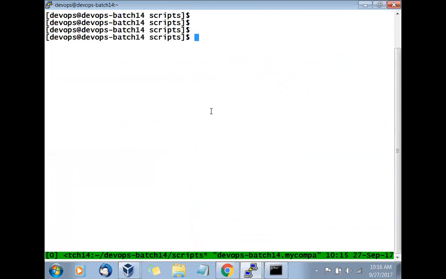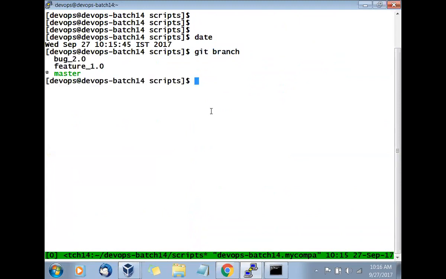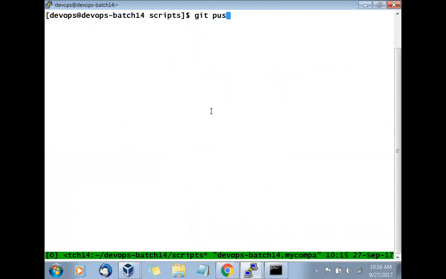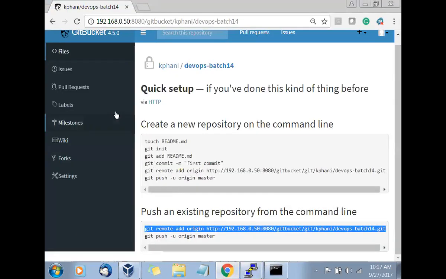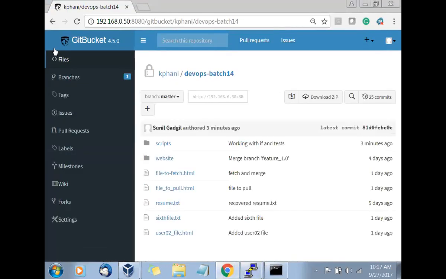So let me upload all the files. What is the date today? Is it the correct date and time? Yes. So I'll say git push -u. Am I on the right branch? Let me check the branch. Yes, we are on the master branch. I'll say git push -u origin master, and I'll use the server password. Yes, so all the files are now available on the server. Let's go and click on that. Good.